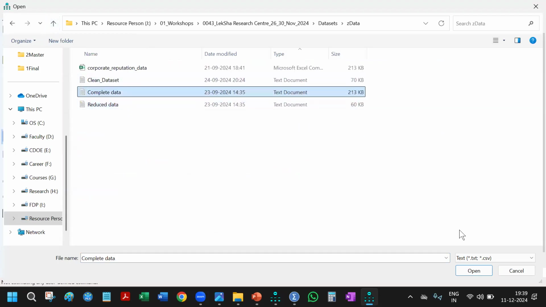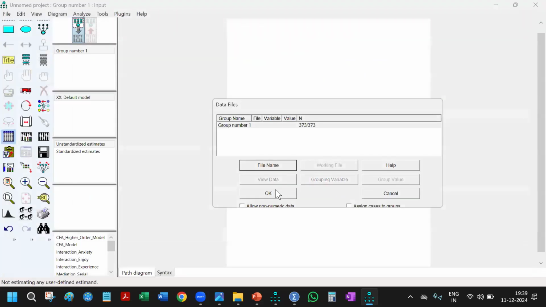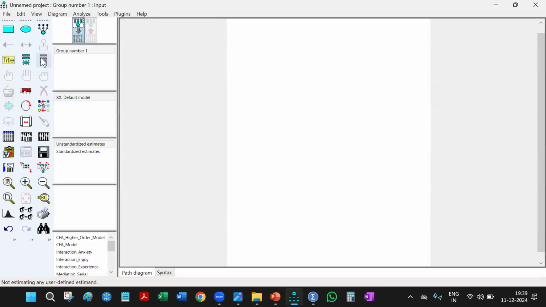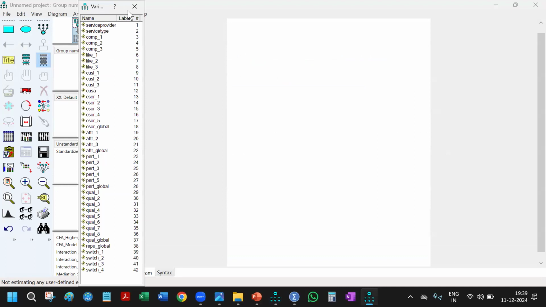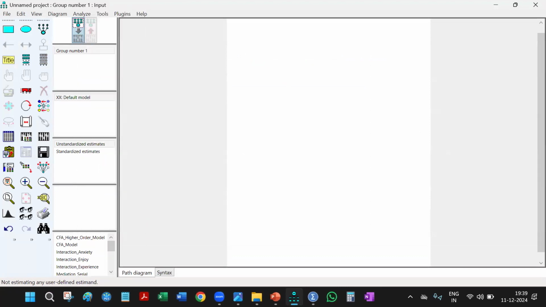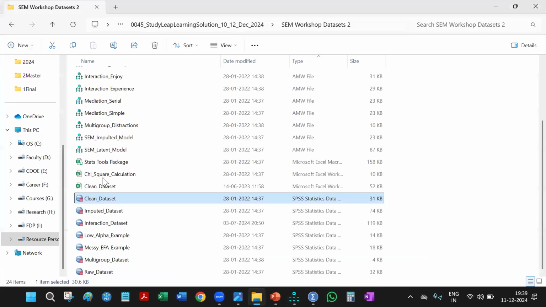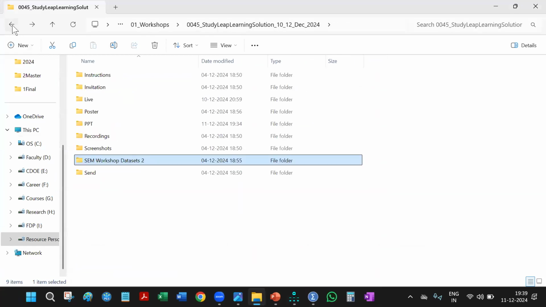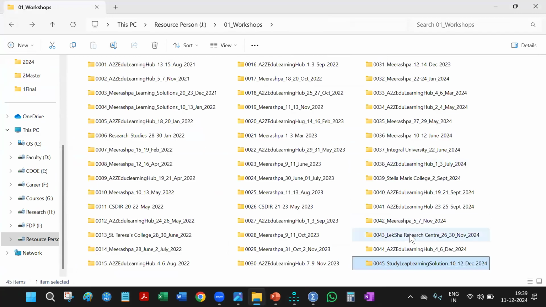If I take this one, what about this? Does it allow me? Yes, it allows. So I can use text. I'm going to share text, so you also try with the text. Text, Excel, SPSS. Everybody knows SPSS is very easy to do, but we'll try the text.